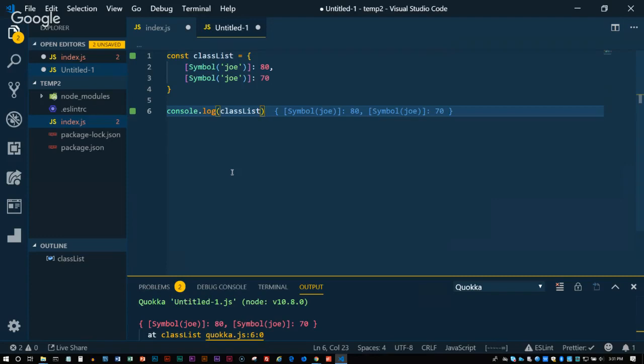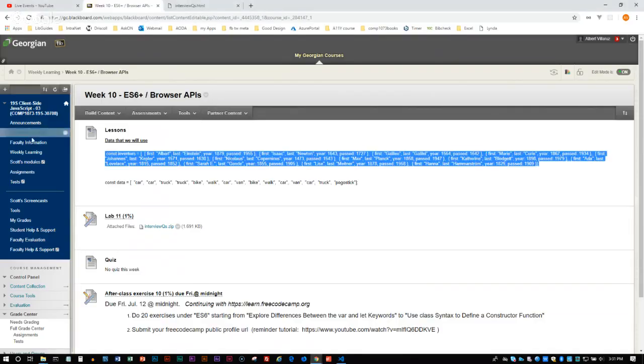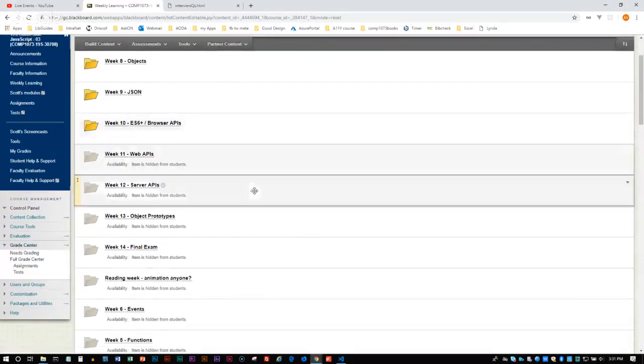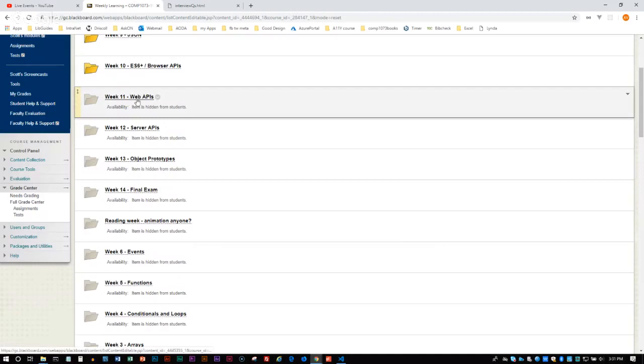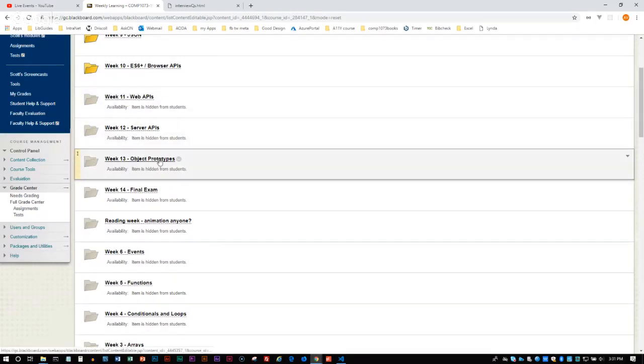So, any questions? How about classes? Yeah, you can use that symbol stuff for classes. Is that what you mean? Oh yeah. So here is your schedule. Week 11 is this, week 12 is this, and week 13 is this. I believe classes will come in here.